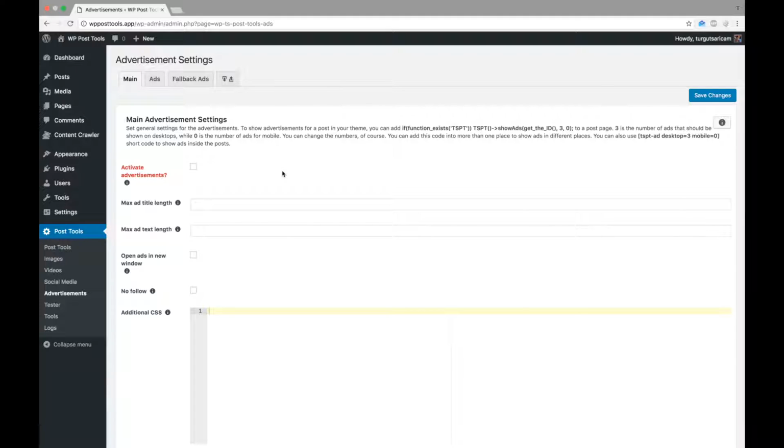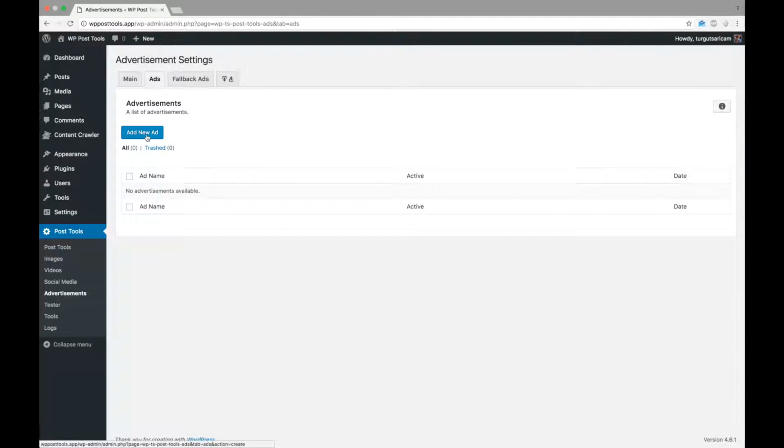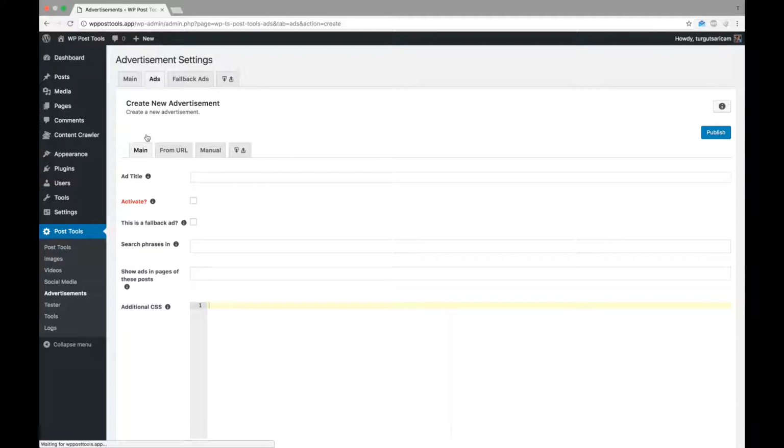First, let's navigate to Advertisement Settings page by clicking Advertisements from Post Tools menu in the Admin menu. To create our first advertisement, let us click Ads tab and click Add New Ad. Now, let's create an advertisement for Amazon and show products from there as advertisements on our post pages. To begin with, let's set the advertisement name and activate the advertisement.